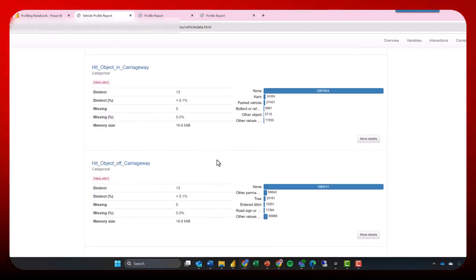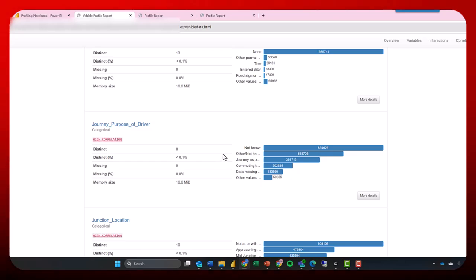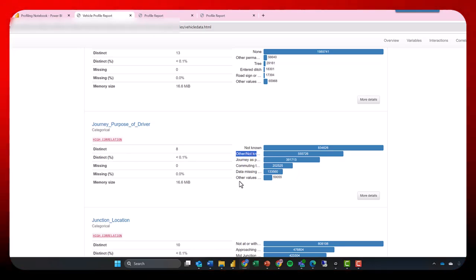and if I keep going, we'll see this one's particularly bad. Journey purpose of driver, we've got not known and then other not known, which really just means the same thing, doesn't it? So again, it looks like no data is missing, but actually we've got something like 1.4 million records here that are missing that information. And again, presumably in the situation where there's been an accident, it should be possible to get a proper category for the journey purpose of driver.